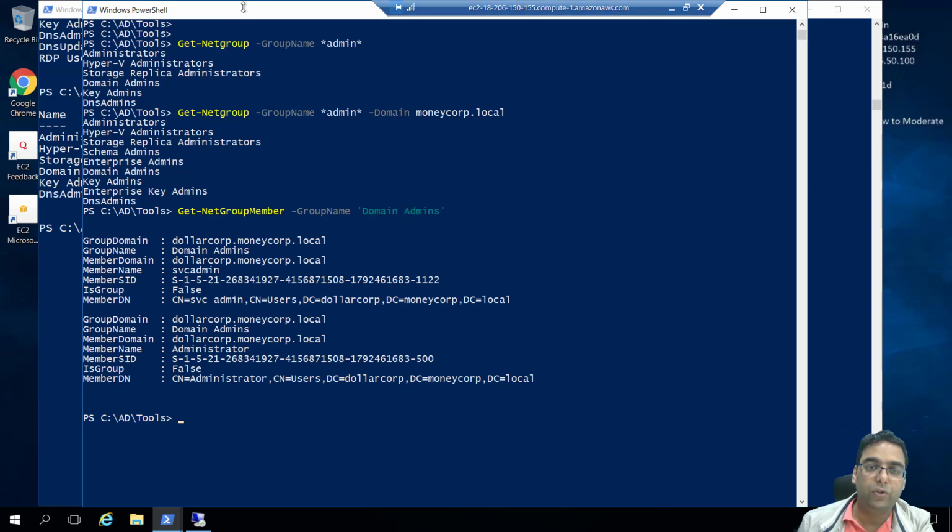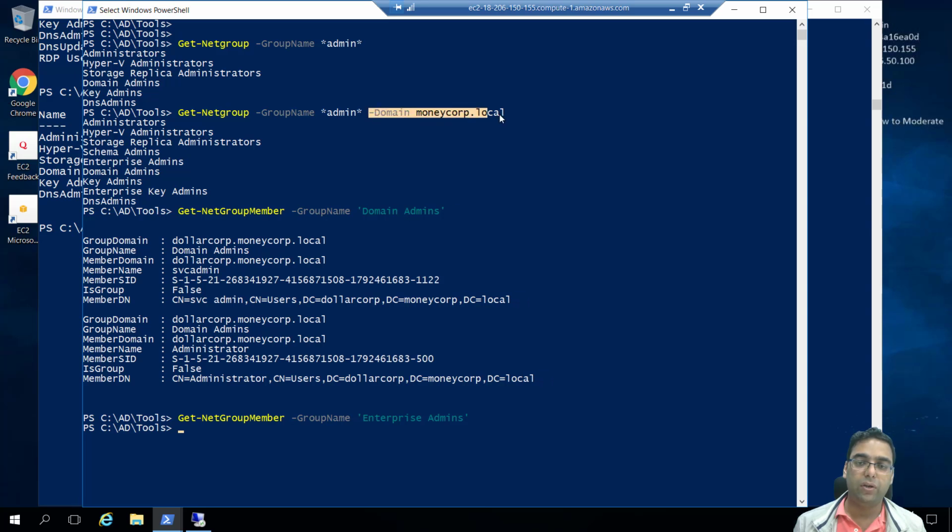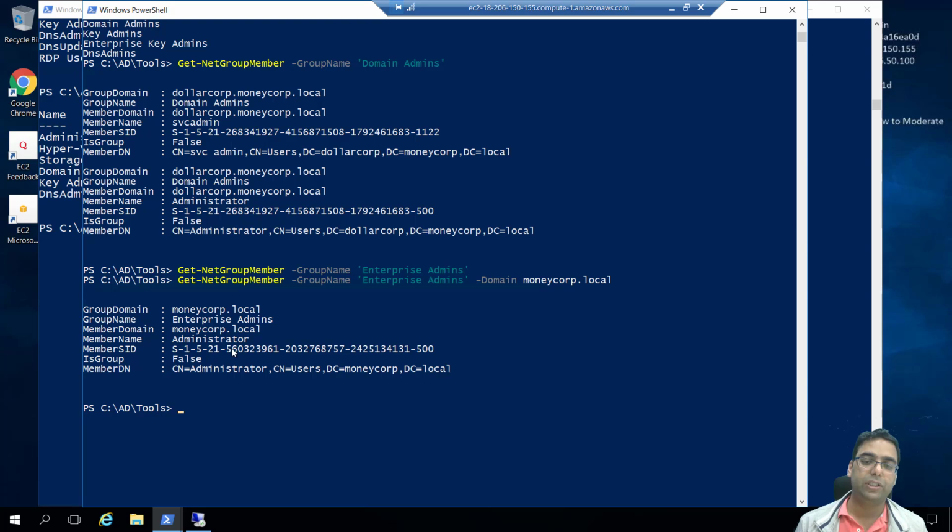So that is the membership of the domain admins group. Let's enumerate the enterprise admin group's membership as well. Enterprise admins. No result. Why? Remember that the group is available only on the forest root. So if I add this here, then we have the membership of the group. Here you can note the difference in the domain SID. Here you can see that there is just one enterprise admin, which is the default built-in domain administrator.